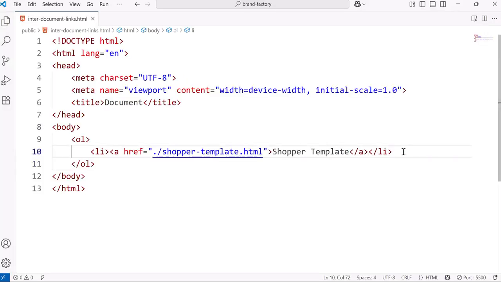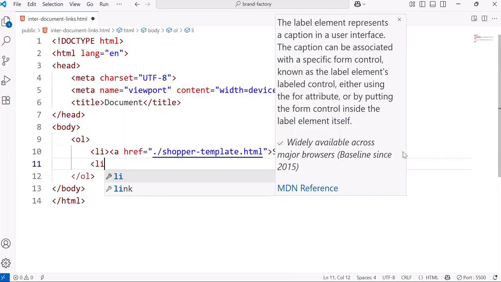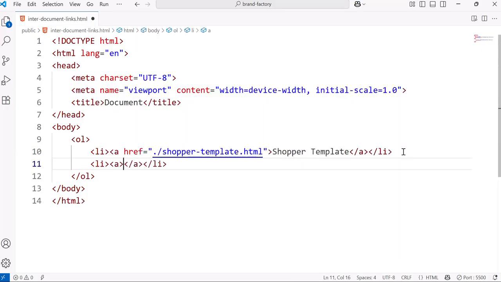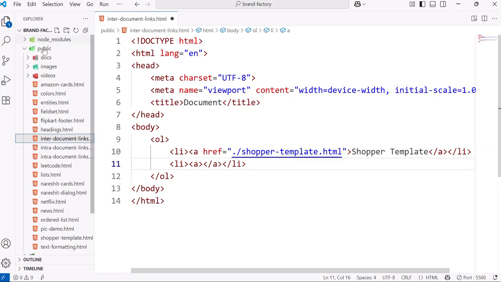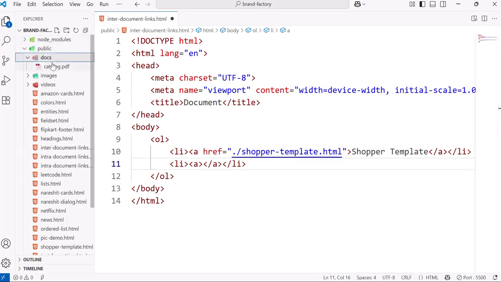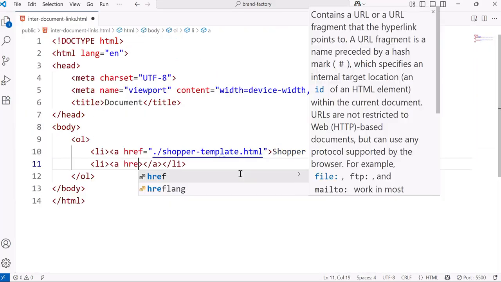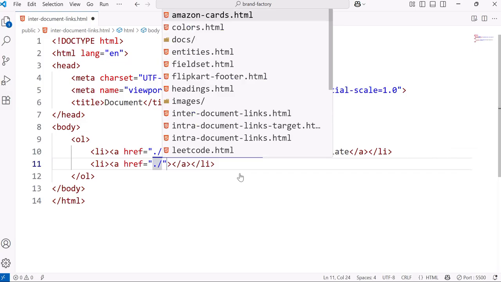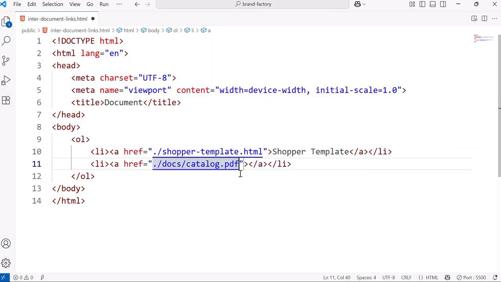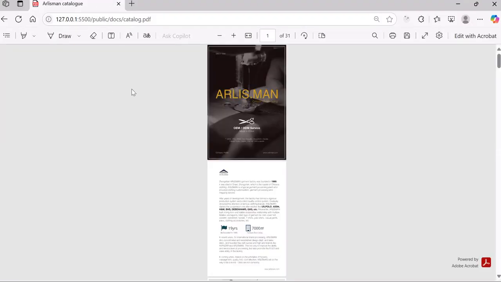Now, what type of files can I link like that? Suppose I'm creating another link, list item, anchor. I'm using another file; in my project I have a document called catalog. It is a PDF file. So href dot slash docs, that catalog PDF. And you can see that when I click catalog, it can open the PDF file also and show it.